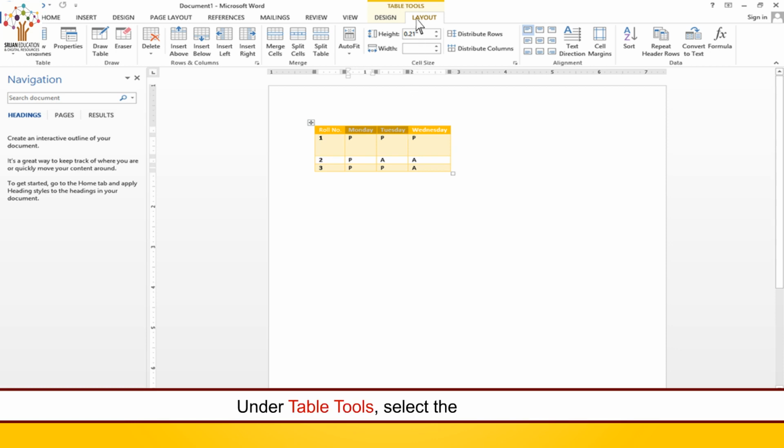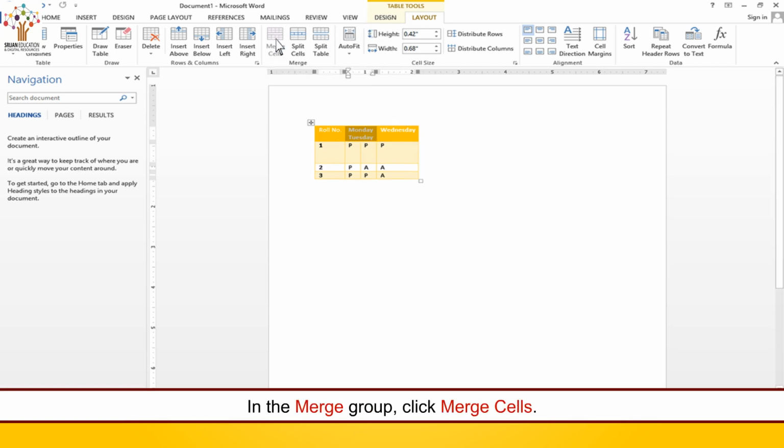Under Table Tools, select the Layout tab. In the Merge group, click Merge Cells. The selected cells will merge as shown in the following figure.